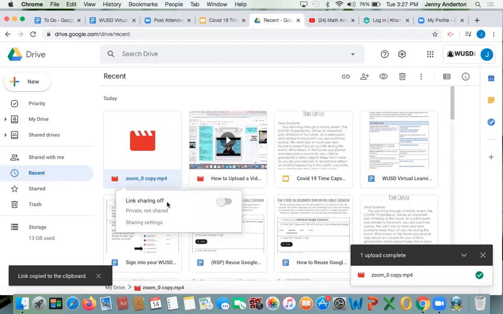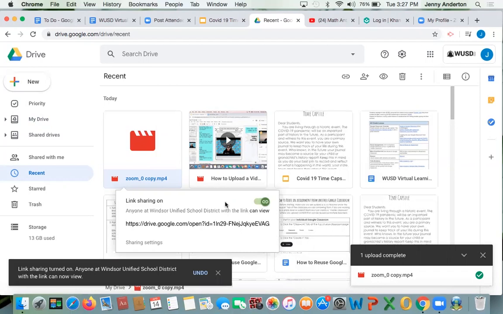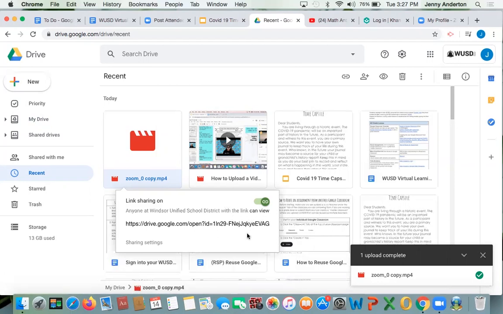And it says the link sharing is off. So I'm going to click this to turn the link sharing on. And this is a mistake that I see a lot of people do. They see this link and they're so excited that they copy it and then they move on. But you need to really pay attention to what it says right here. It says anyone at Windsor Unified School District with this link can view. So that means that if you try to share this with parents, you're going to have a bunch of emails asking for permission to view this.